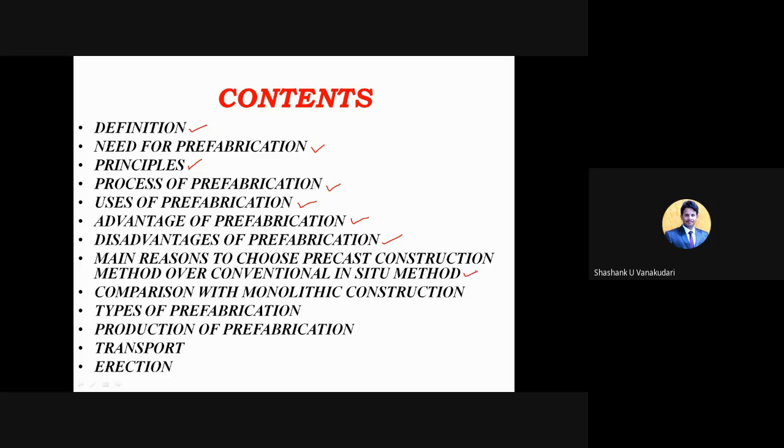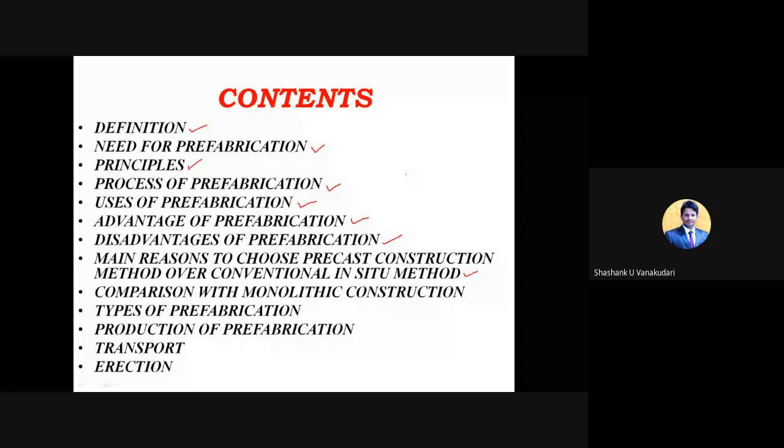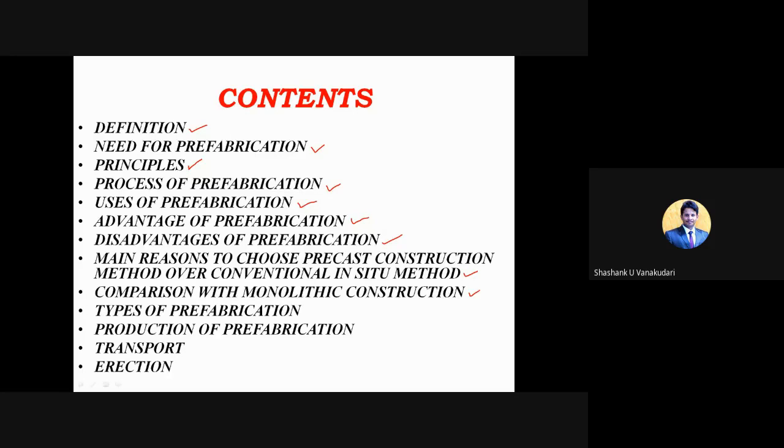We have several differentiation points between these two concepts, precast as well as the conventional in situ method, and then the comparison with monolithic construction, like our own buildings, which have subsequent structural elements one above the other without any particular gaps between them, and then different types of prefabrication, and production of prefabrication, transport and erection process. So these are the different contents which we are going to study in this module 1.